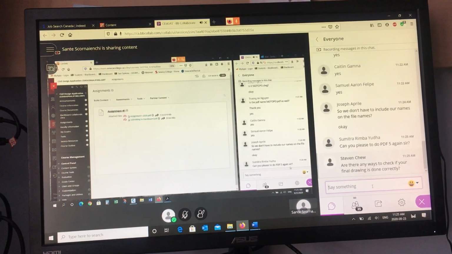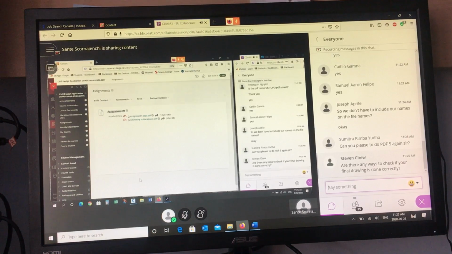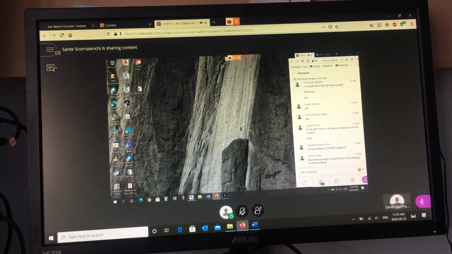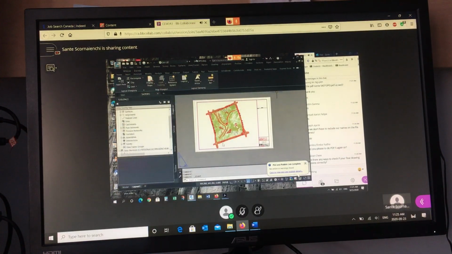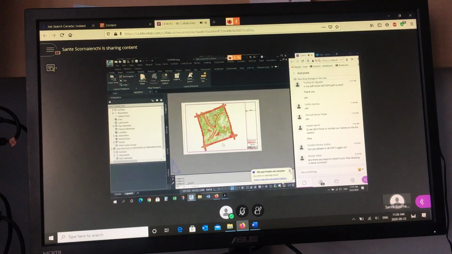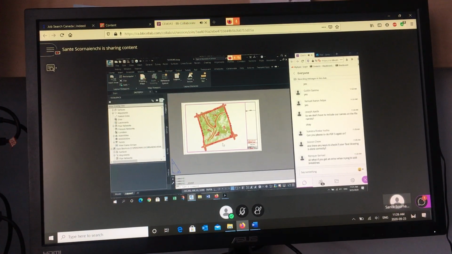Okay, so you want to see PDF 5 again. Okay, do this. Bring up AutoCAD. So PDF 5. Which one was PDF 5?